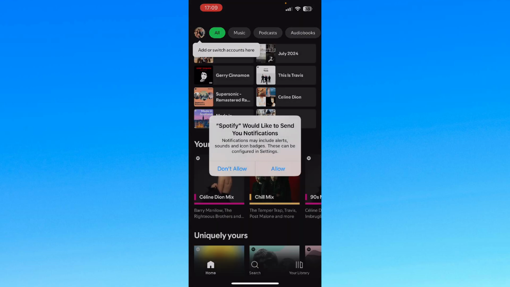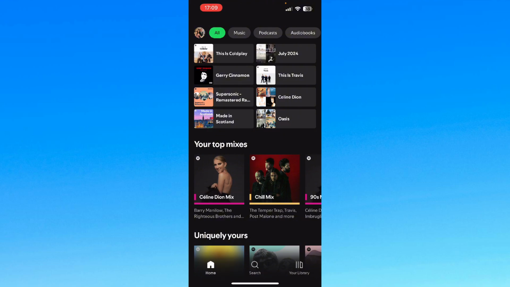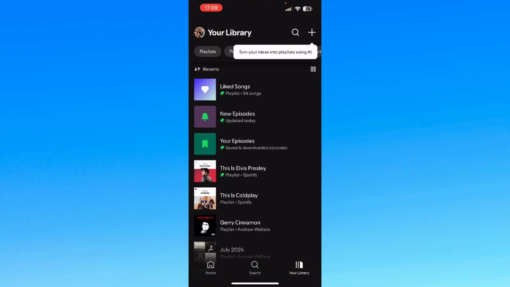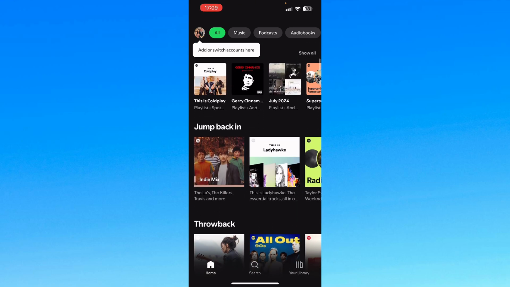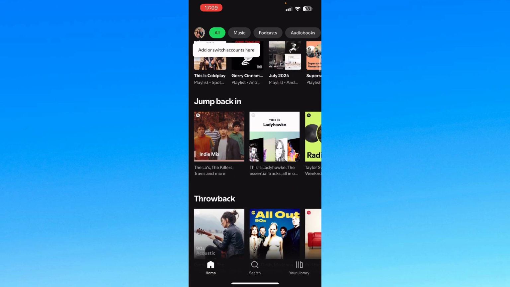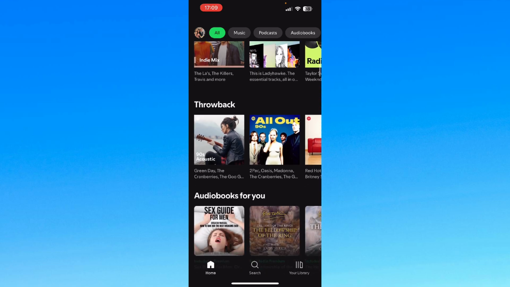Spotify would like to send you notifications. Allow. And there we go. We've logged in to Spotify on the iPhone and you can start downloading all of the playlists, all of the albums, podcasts, whatever you like.